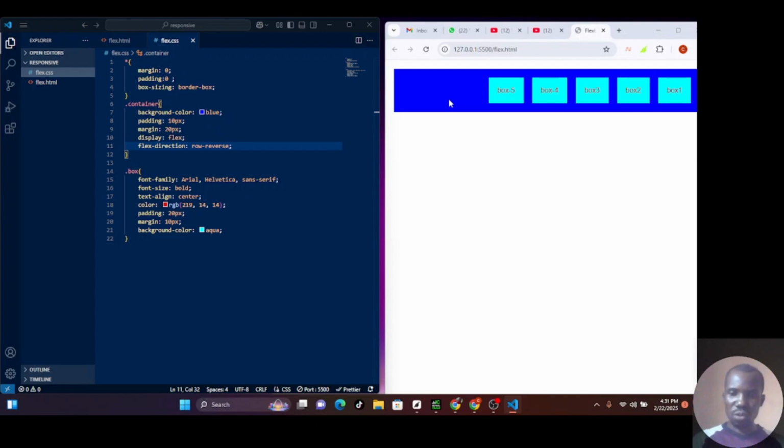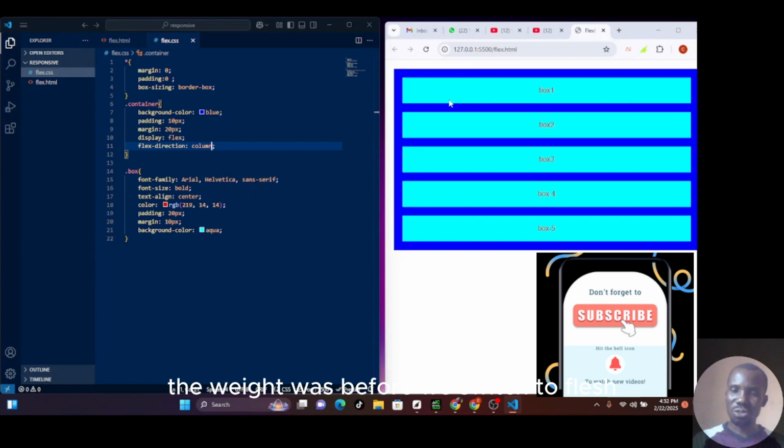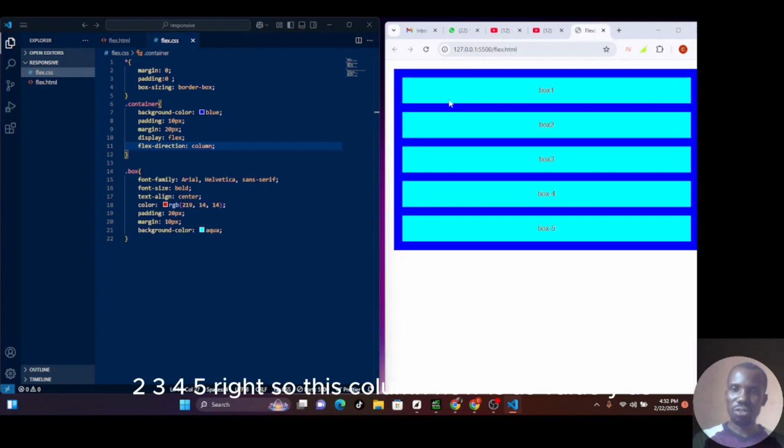So the next one I want to talk about is column. And remember, I told you row is the x axis. So the next one is column. Save, and you see column, exactly the way it was before we switched to flex. It now moves from up to bottom: 1, 2, 3, 4, 5, right? So this column is exactly the y axis.